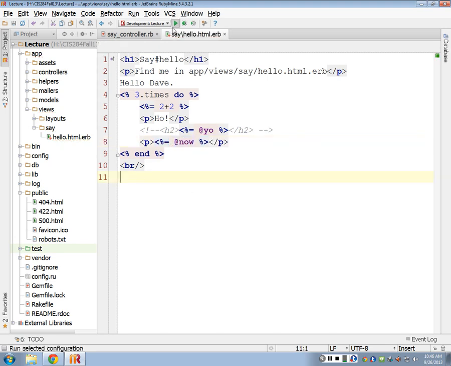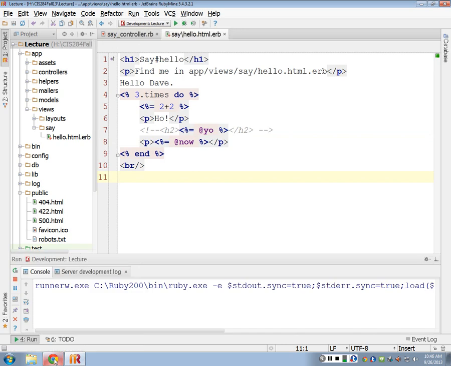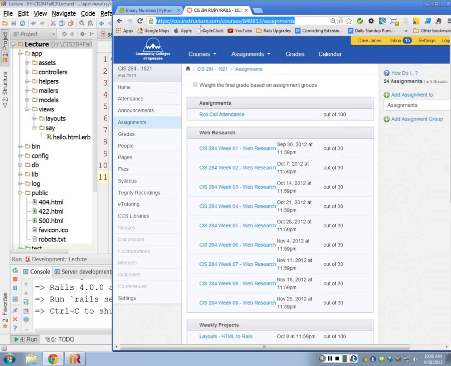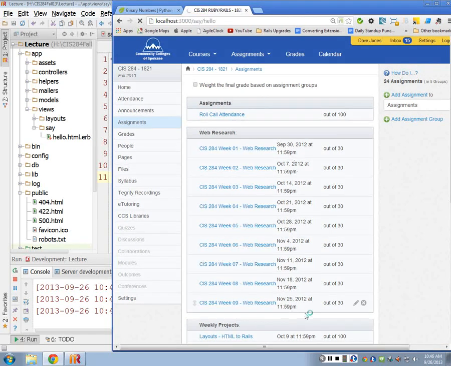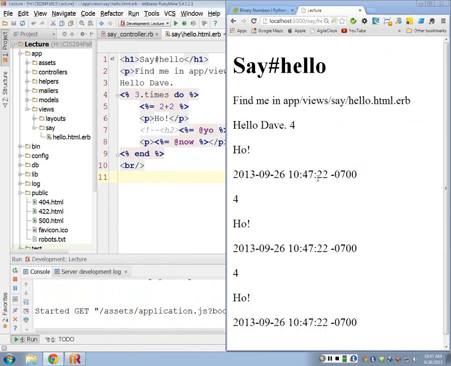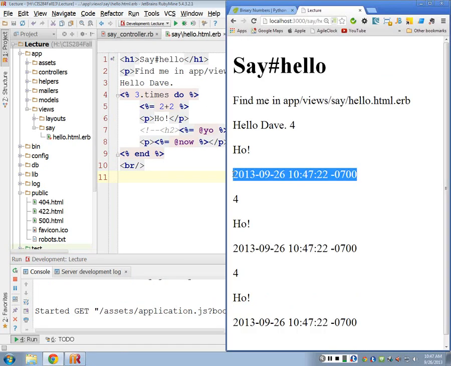And let's run our project again, get that going. Open up our browser. Go to localhost 3000. And it's going to fail on me again, I bet you, huh? Painful. All right, so we added the time, and it printed out the time right here. So that's the time stored in this @now, this instance variable called now.